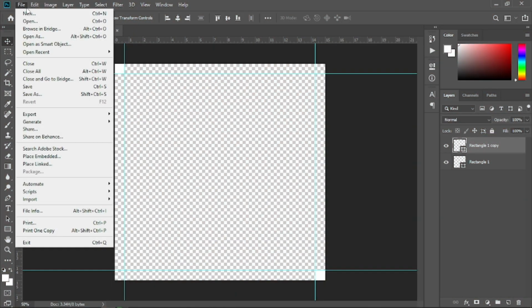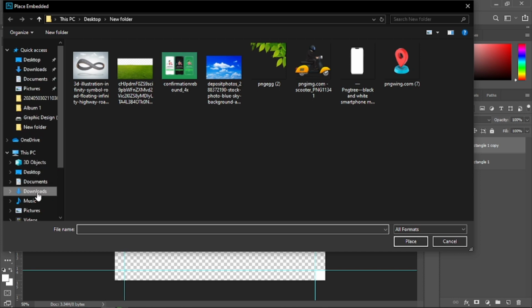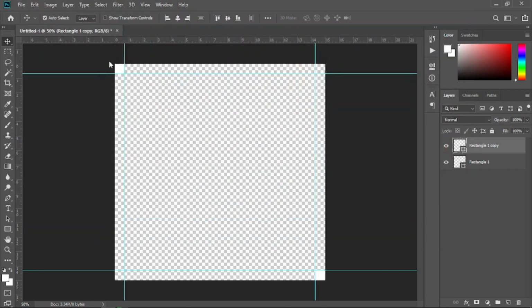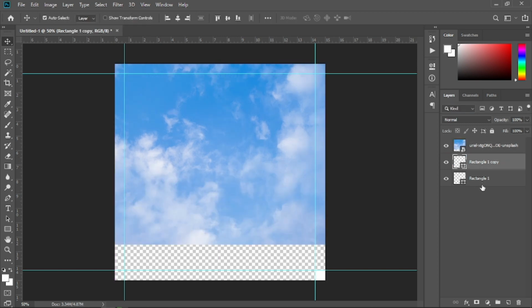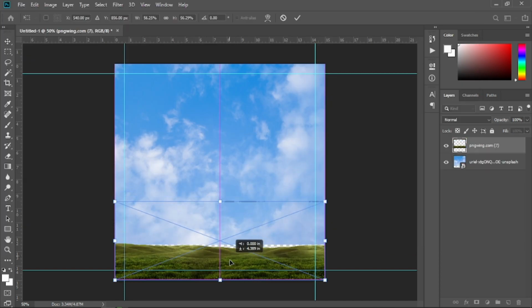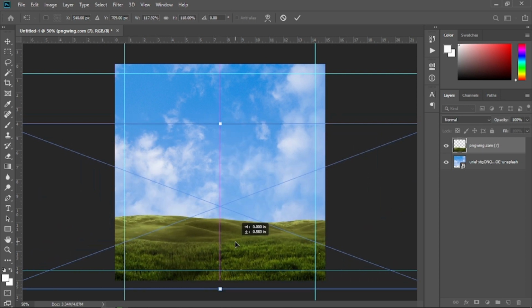Alright, I'm going to go to File, Place Embedded, and place this sky photo, and I'm going to scale it a little bit more. Okay, and we don't want these rectangles anymore, so I'm going to delete those, and here we go. I'm going to go File, Place Embedded, landscape PNG, and bring it here, scale it a little bit more like that.